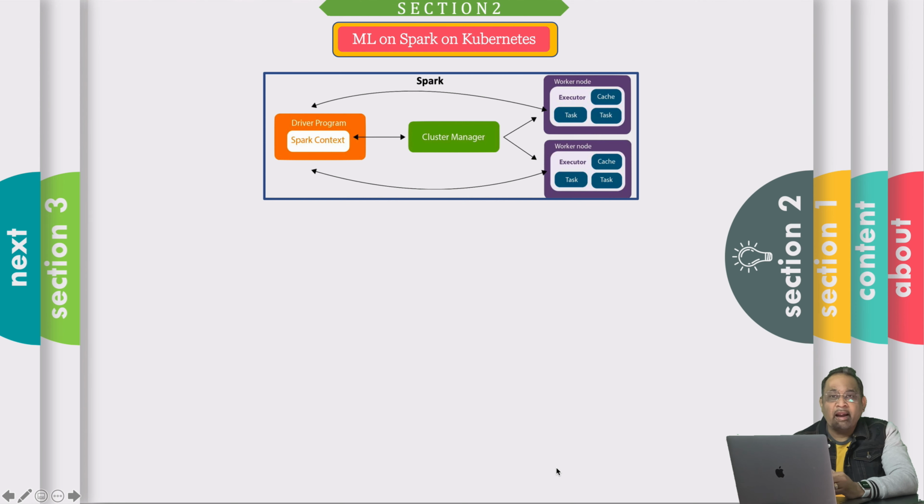all executors, and it will spill out the data to disk only when it is unable to do so. That makes Spark extremely fast, and hence it can be used for both batch and real-time data processing.